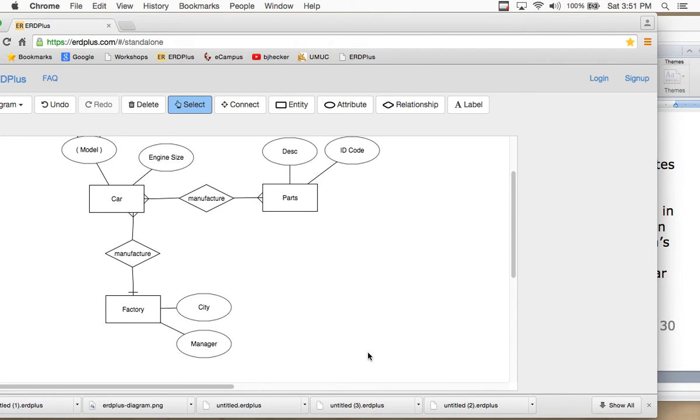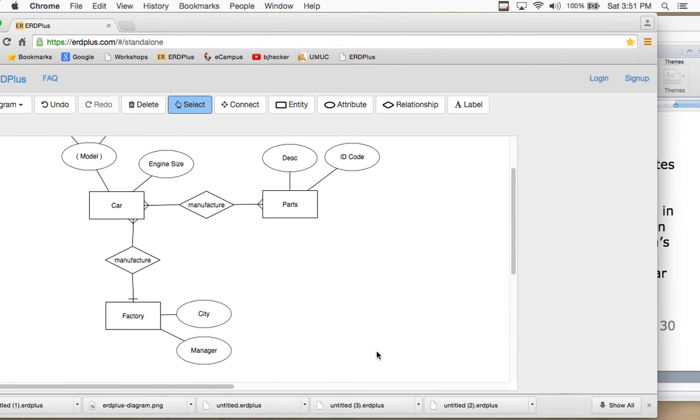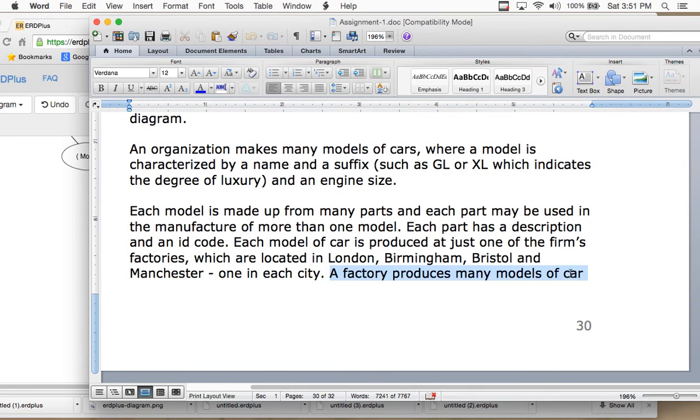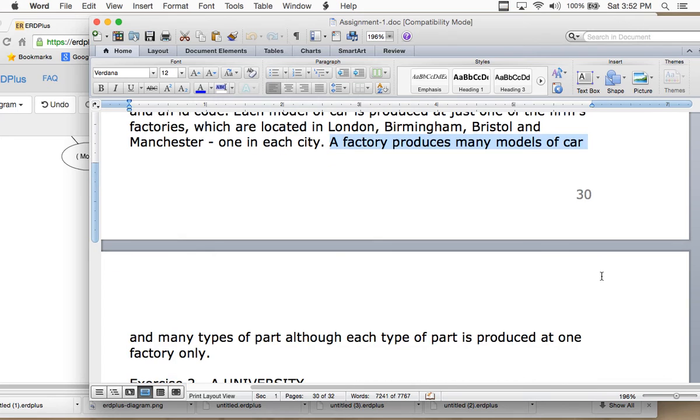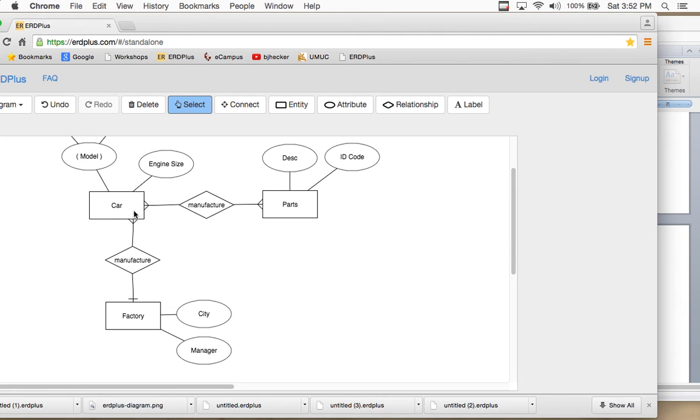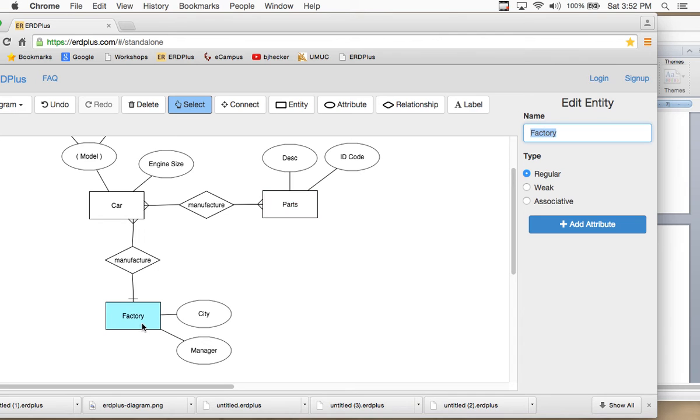Let's see. Did we all understand that? Okay, good. Excellent. So let's go on to the next one, where a factory produces many models of cars and many types of parts, which each type of part is produced at one factory only. So a factory produces many models of cars. We did that one here. One factory produces many models of cars. But now we have the parts that are also produced at the factory.